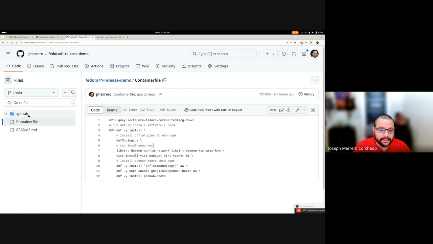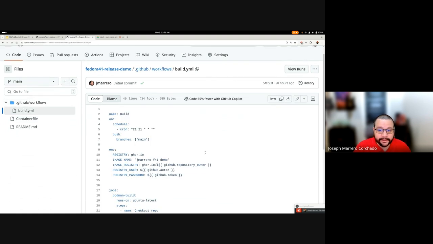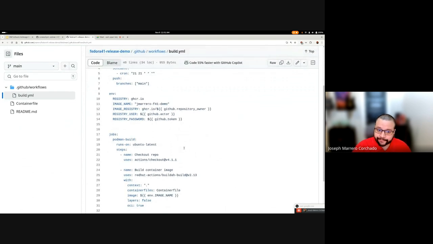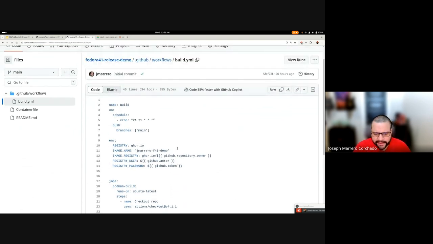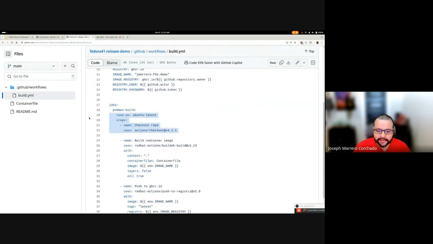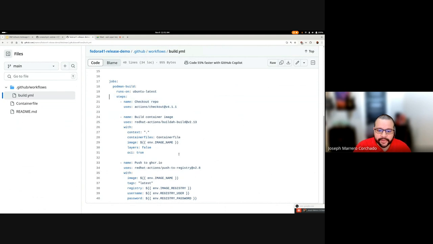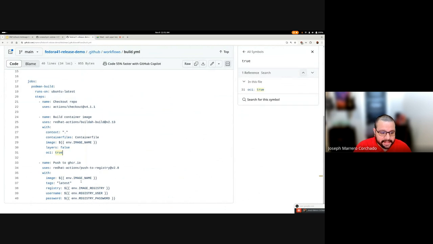Once that's defined, I went here and created a GitHub workflow. This GitHub workflow is very simple too. It just checks out the repo. It goes ahead and builds the image with Buildah with a Red Hat action that is provided. And then the final thing is that it pushes that built image into the GitHub container registry.